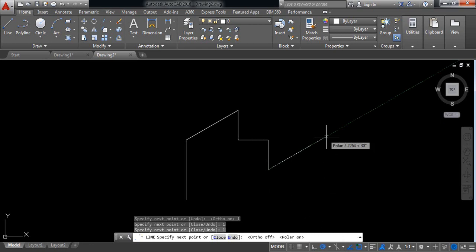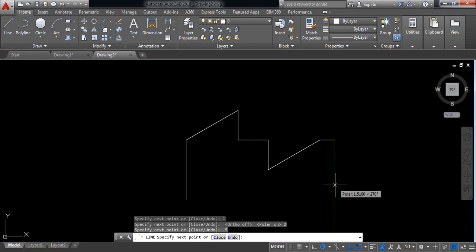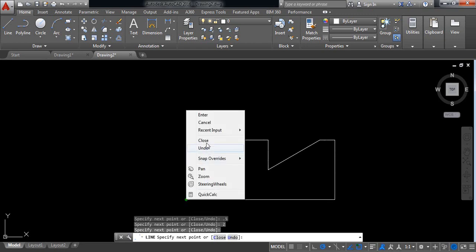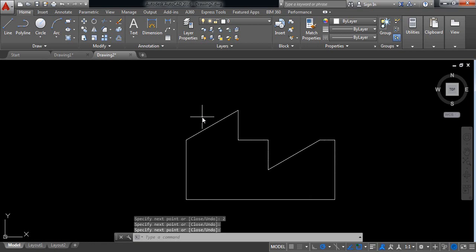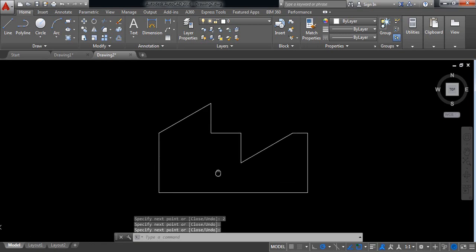We need 30° angle, so this is our 30° angle set by previous one. Now we need 2 millimeter, so put on 2, enter. Again this direction we need 0.5, enter. Along this direction we need 2, put 2, enter. And now just join these two lines and just enter. So we have got our object.